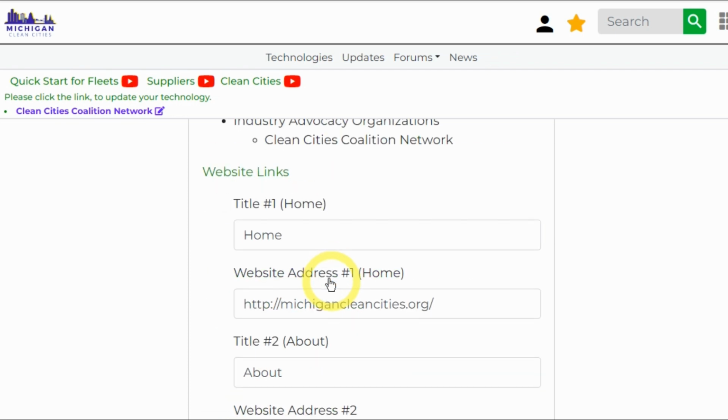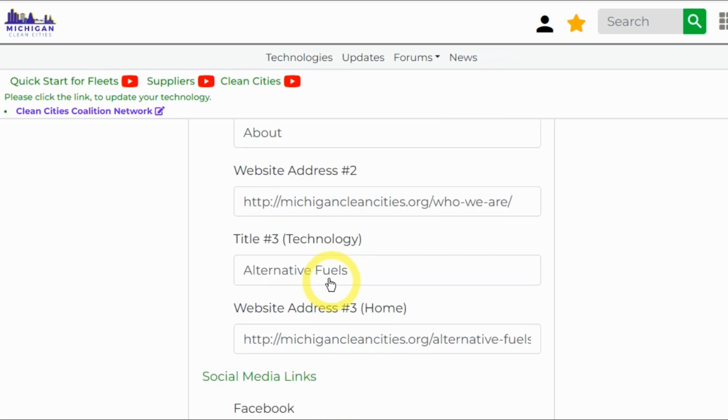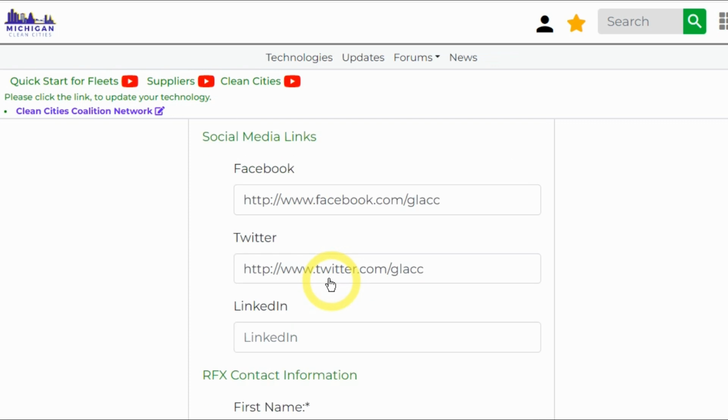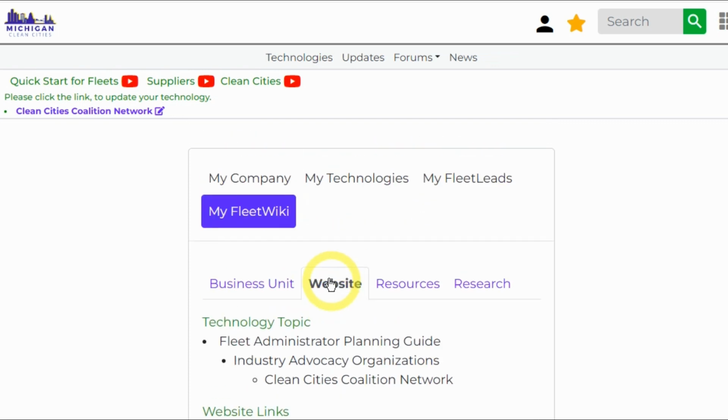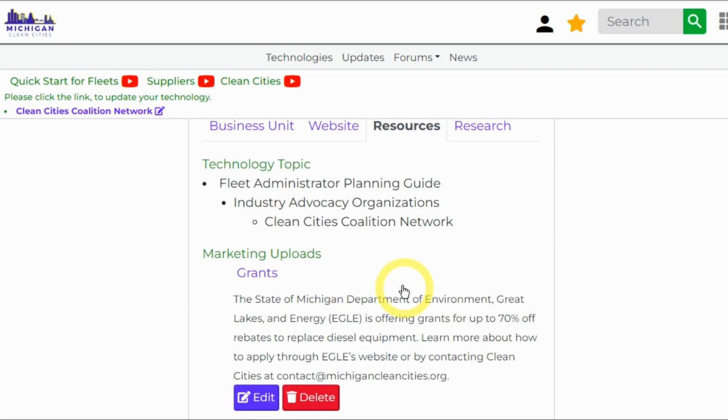The default titles include Home, About, and Technology. For instance, the Home link for Ford Motor Company would direct the user to the Ford Pro page dedicated to fleet professionals. The Resources tab can accommodate up to 5 marketing uploads. Please delete any obsolete documents and replace them with new ones.